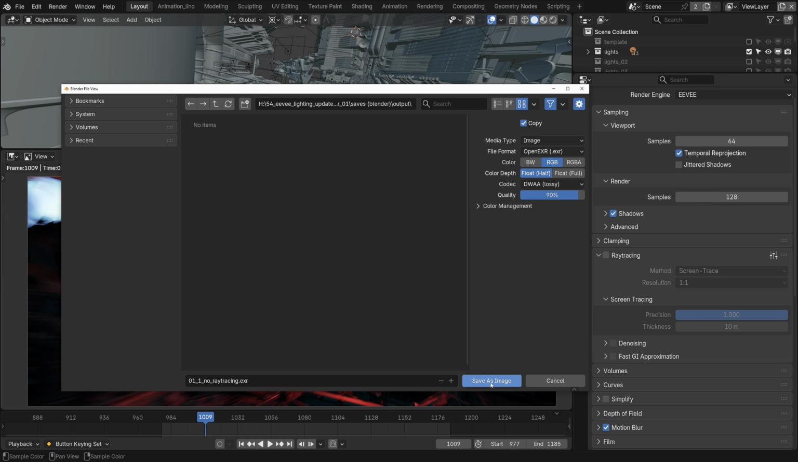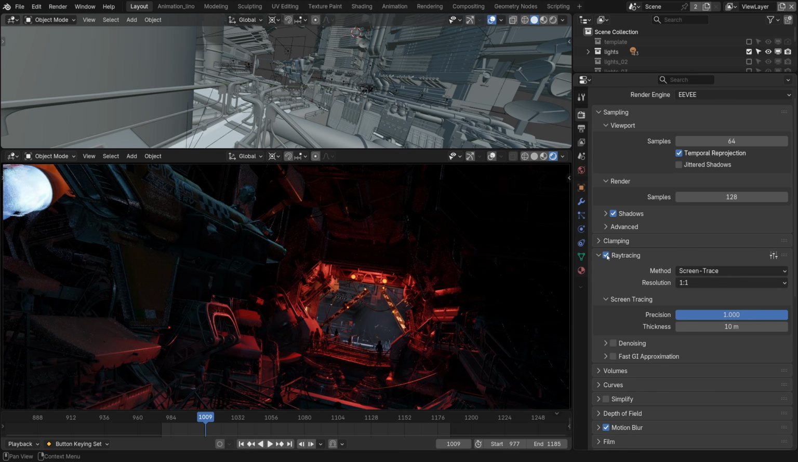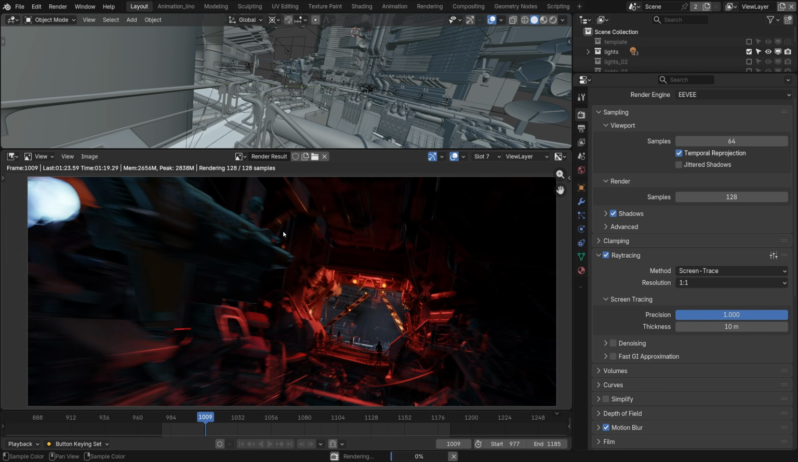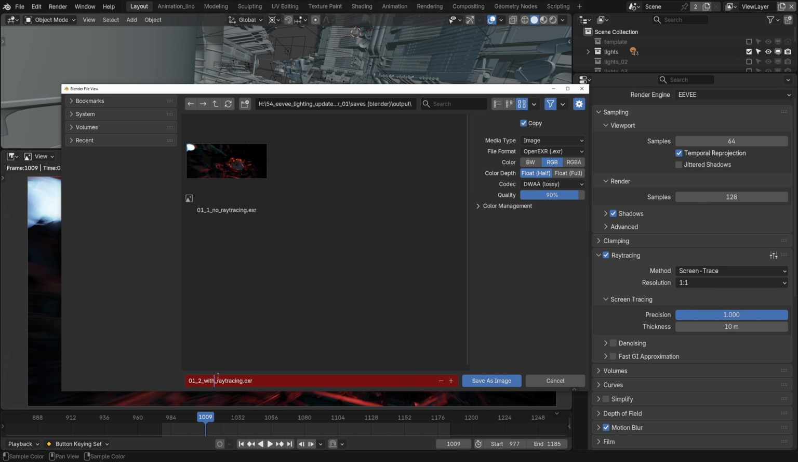Okay, that's no ray tracing version. And then turn ray tracing on and render it again. And save it again with ray tracing. Also as an OpenEXR.